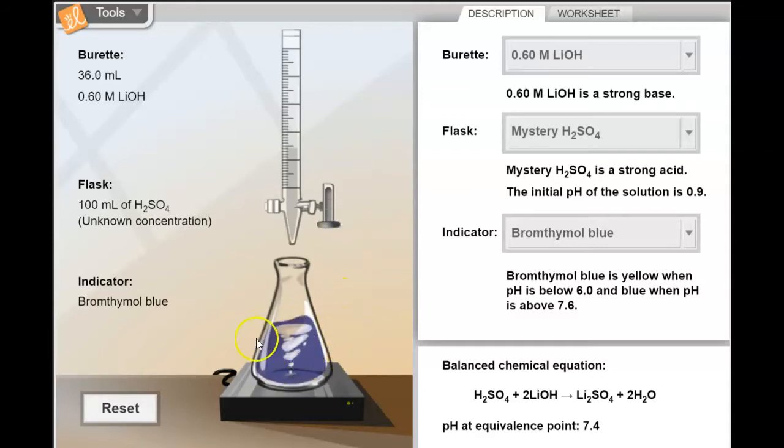Okay, so we'll stop right there. It just took 1 drop, and it made it go a bit blue, right? But that's okay because it was only 1 single drop, so certainly not that far off. So here's the data that we have to use. We have 36 milliliters of base, 0.60 molar lithium hydroxide, and 100 milliliters of sulfuric acid. What is the concentration? So let's do the calculation.